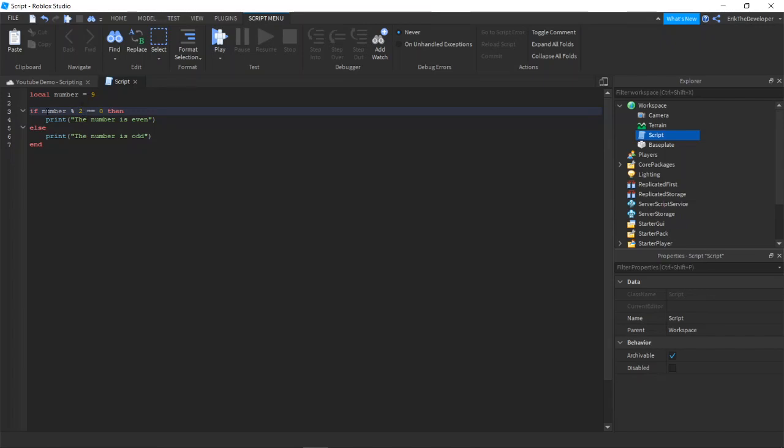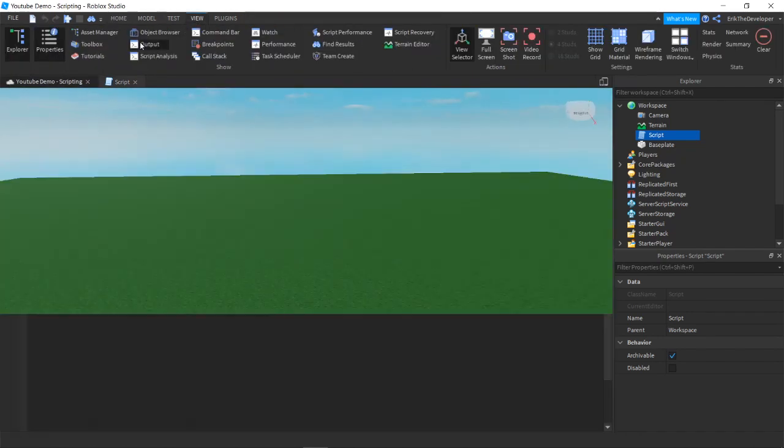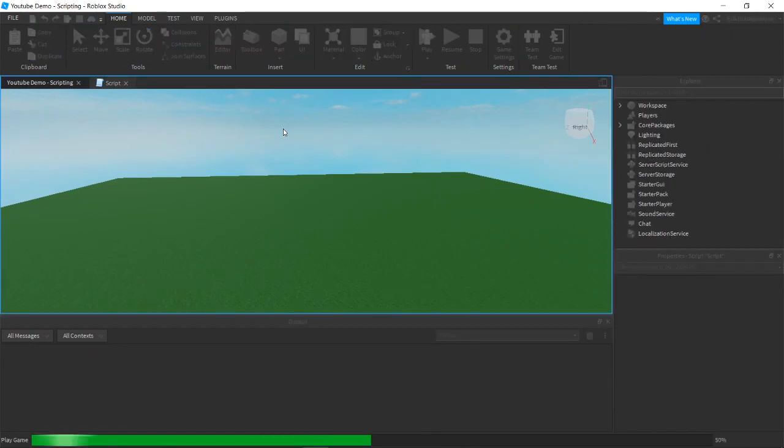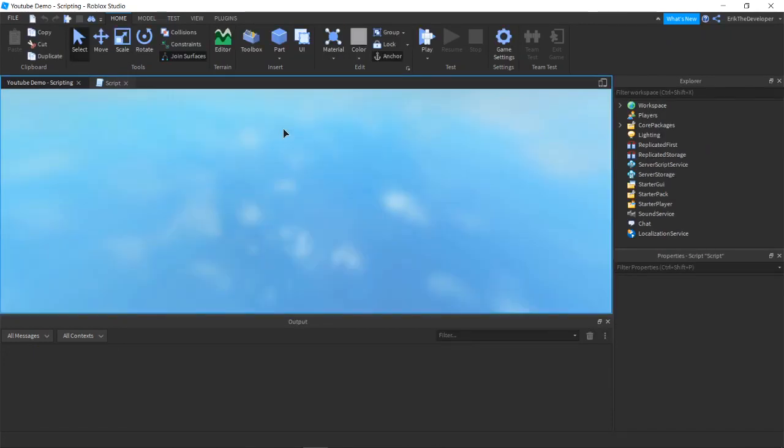So it says number modulo 2, and if that is equal to 0, that means the number is divisible by 2, and thus the number is even. So it prints the number is even. However, if that's not the case, if modulo is 1 or something else, it should print the number is odd. So let's test it out. My number right here is 9, so hopefully it should say the number is odd. And if I had something like 8, 10, or 12, it should print the number is even.